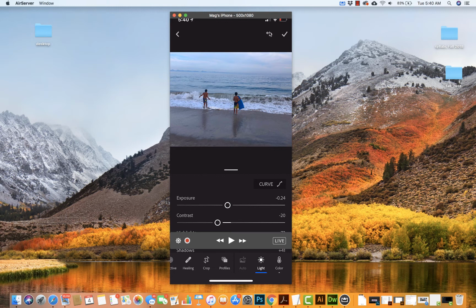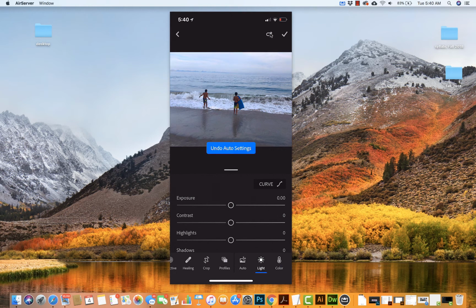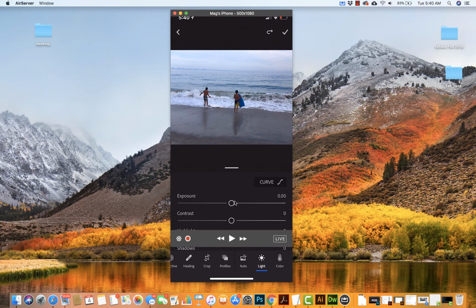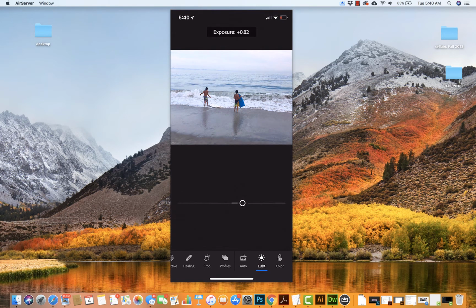To undo your last move, just come on up here and click this little arrow up there. So I'm going to click that and it undid my auto settings. So I'm going to come on in and take a look at the exposure. First I have exposure up here. As I start to move this, I can see that my image is lightening, which is exactly what I want.